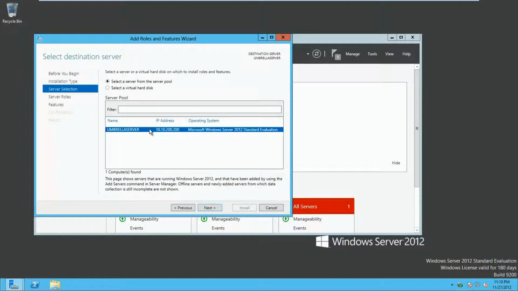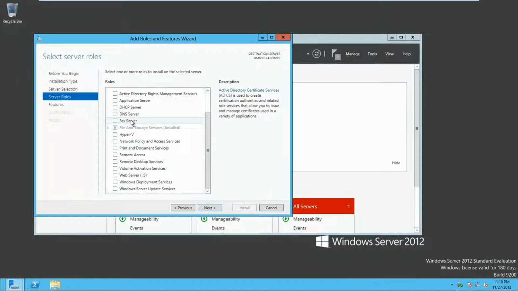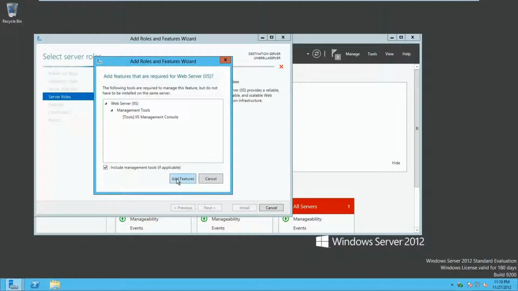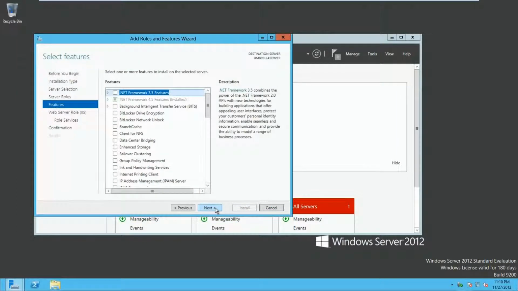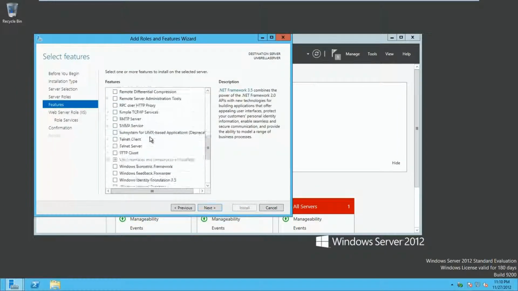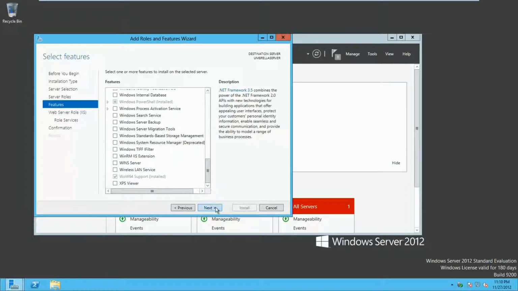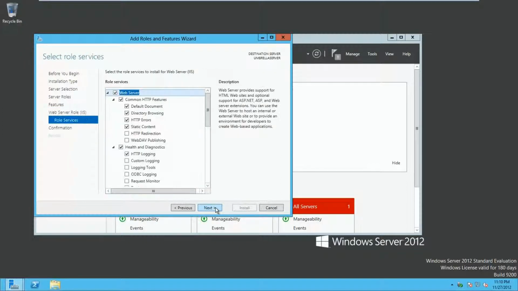Of course, select the server pool. This is the first server only. So let's click next. Let's scroll down to where it says web server IIS. Let's click add features. Let's click next. We're going to leave this alone for now. Any features, just leave it alone. So let's click next. We're going to click next again.